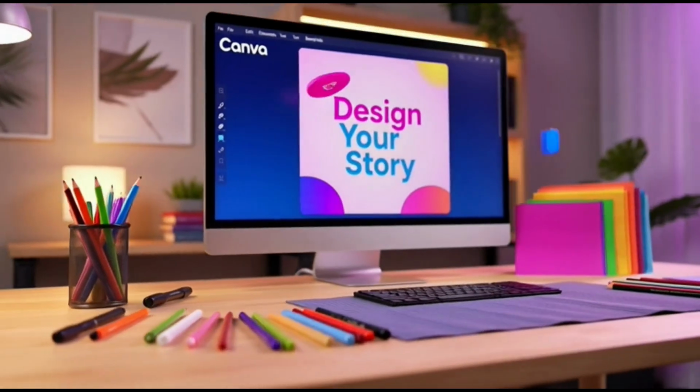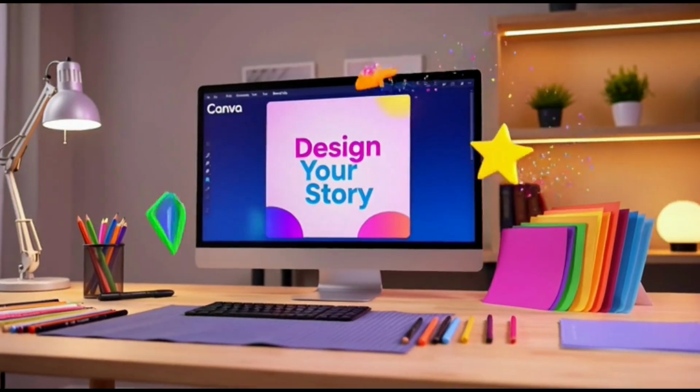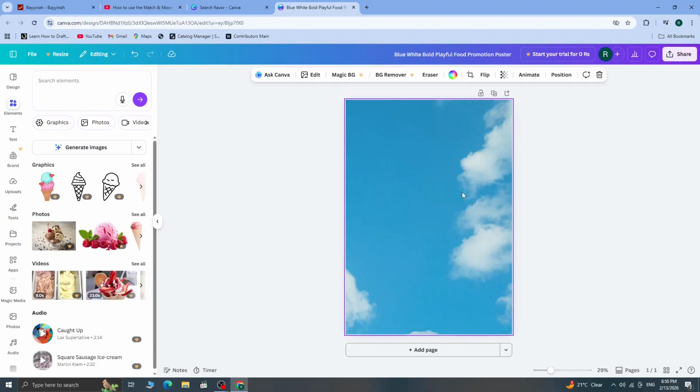Hey designers! I'm going to show you not only how to make a poster in Canva, but also how to animate it in just a few minutes. First, let's quickly create a poster in Canva.